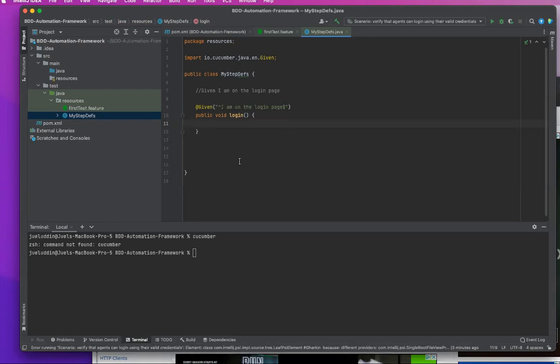We didn't listen to the IntelliJ suggestion. The way that it was doing it, it was incorrect. So we'll have to make sure that we look into creating the way that Cucumber should work.